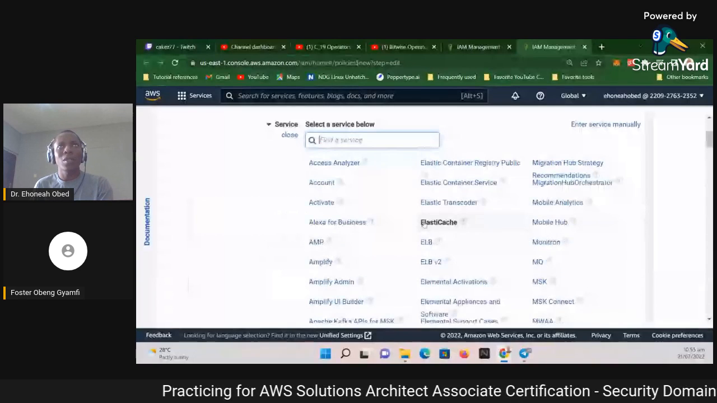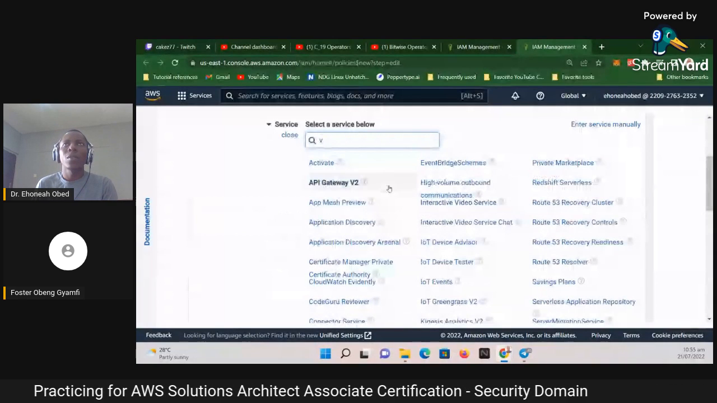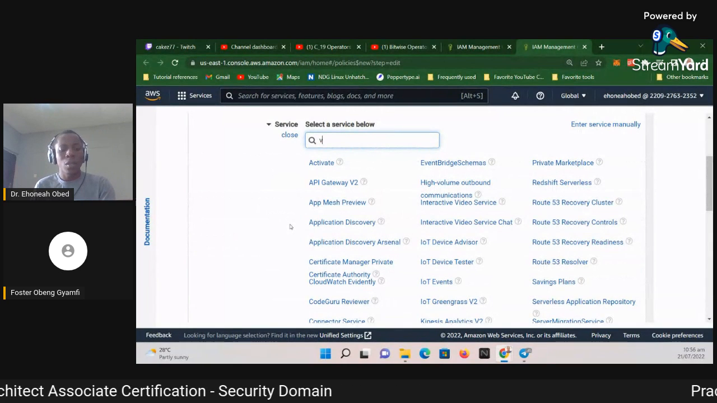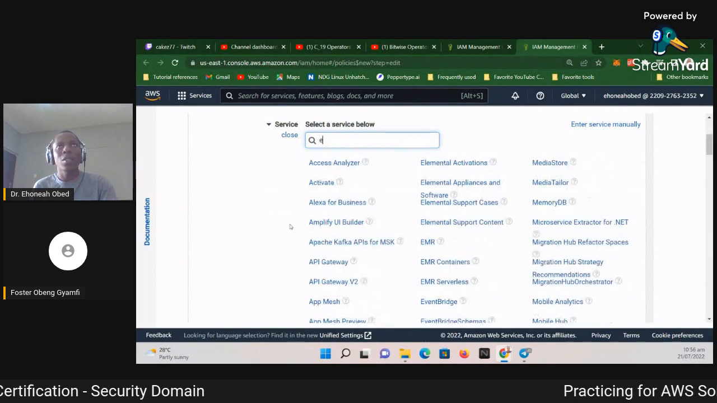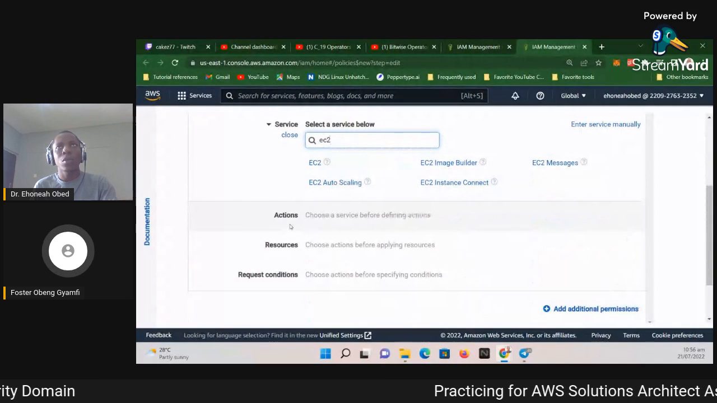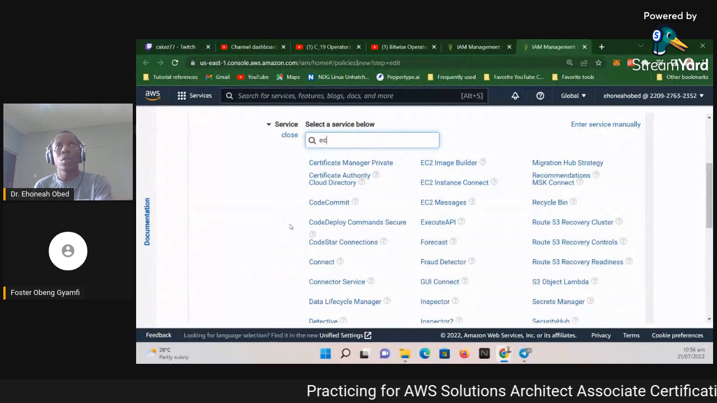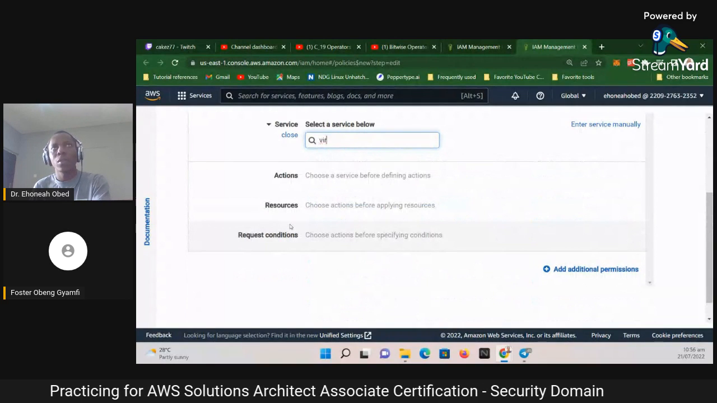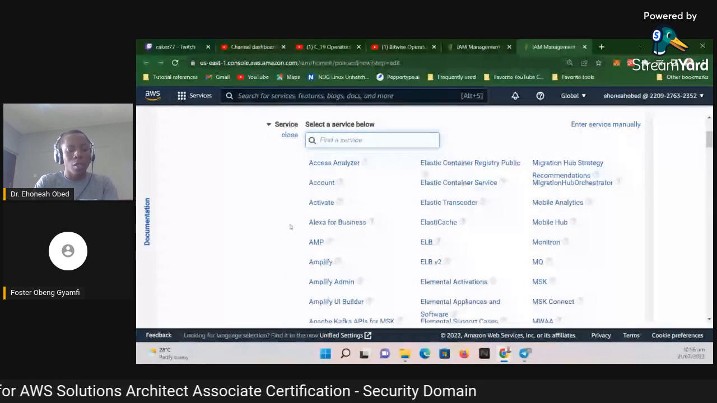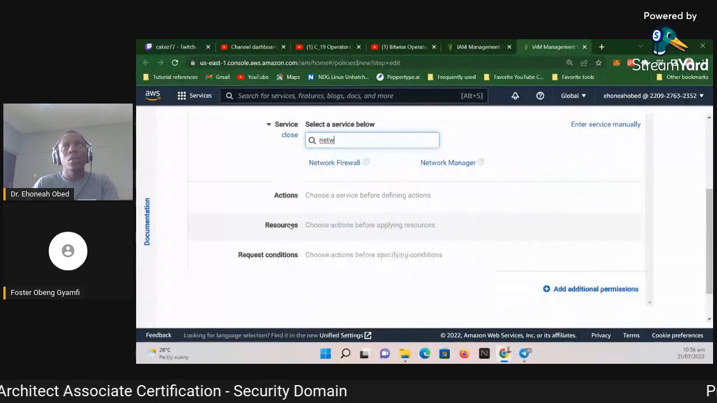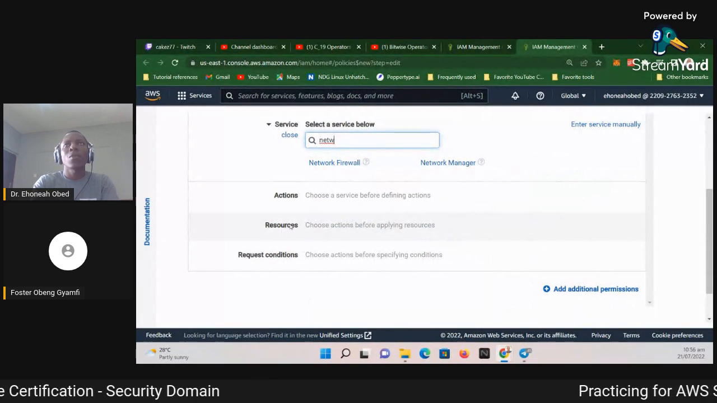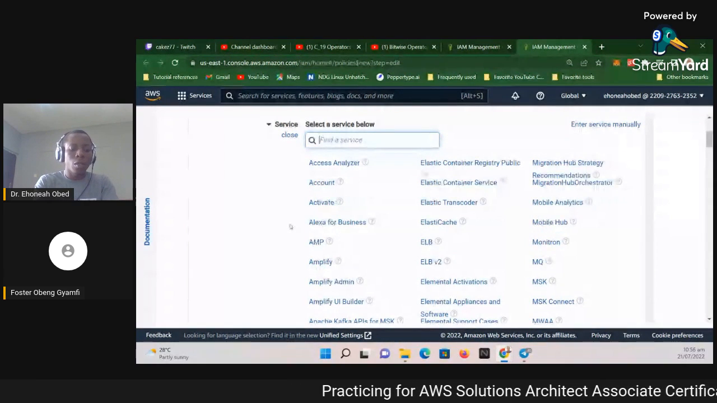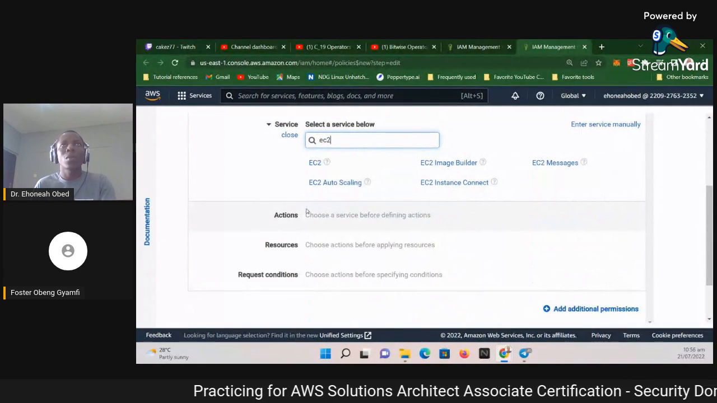Oh, when you search for VP, you see EC2. You see it when you start searching, EC2 comes. Or you have to type it in full. I tried. Is it not virtual? Let me type network. Oh, so there is something like network manager, network firewall. Okay. So for now, let's just go with EC2 and see.